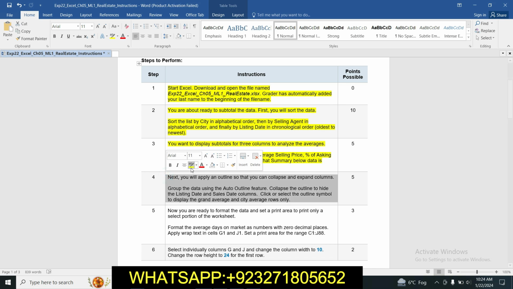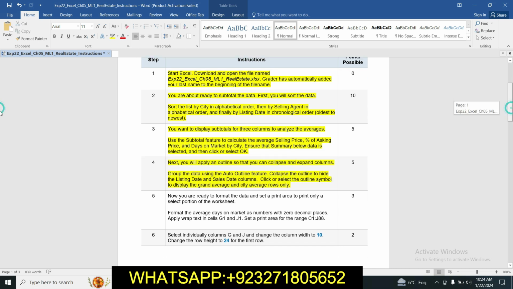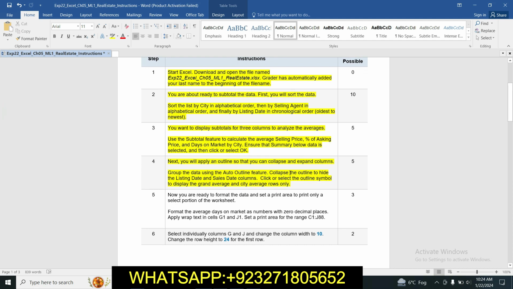Move to the next step, that is step number 4. Next, you will apply an outline so that you can collapse and expand columns. Group the data using the auto outline feature. Collapse the outline to hide the listing date and sales date columns. Click or select the outline symbol to display the grand average and city average rows only.